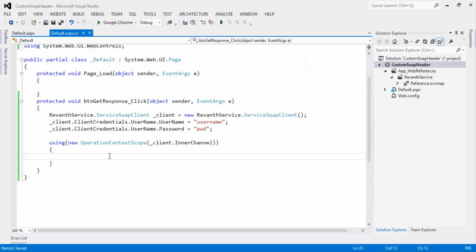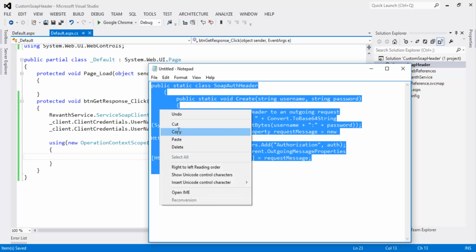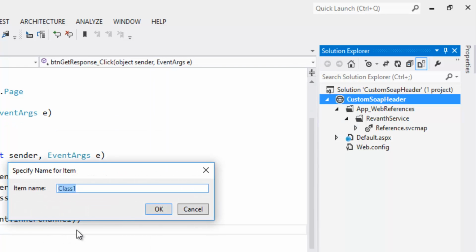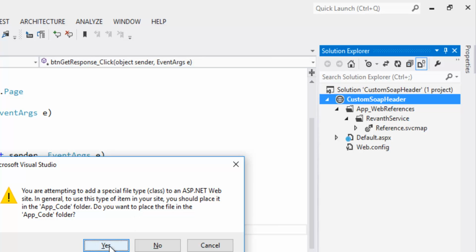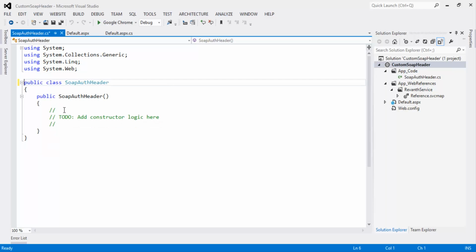And to make the video short, I have already written the code for custom SOAP header. Let's copy and paste that. Let's create an object, select a class and rename the class as SOAP authentication header. Let's click on OK button. Let's paste that.